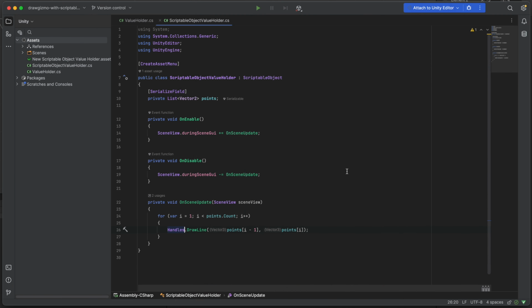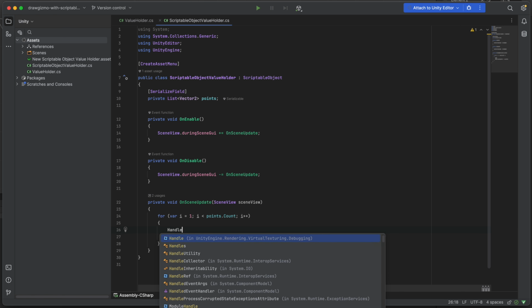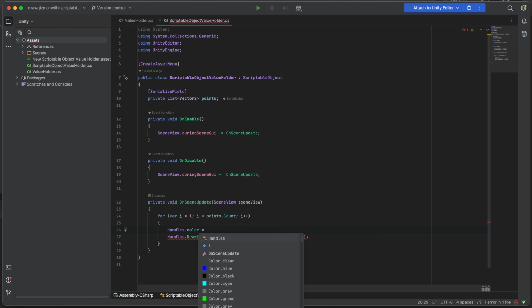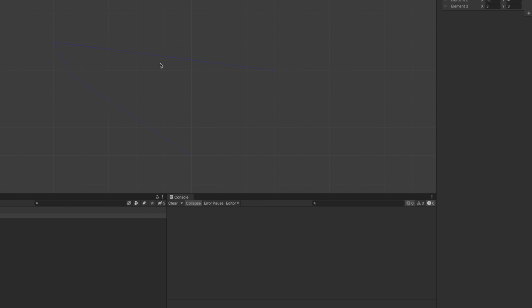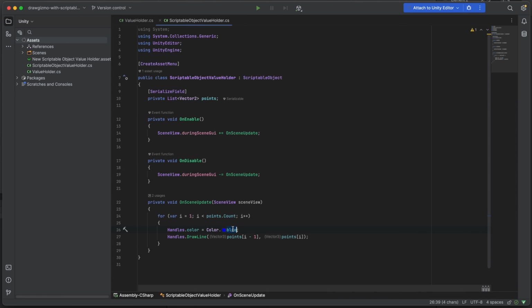We can also change the color of this, but we will not use Gizmos.color anymore. Instead of this, we need to set Handles.color and set it to, for example, Color.blue. After saving, as you can see, we have a blue line. It is not well visible, so let's maybe change this to cyan. And now it's better.